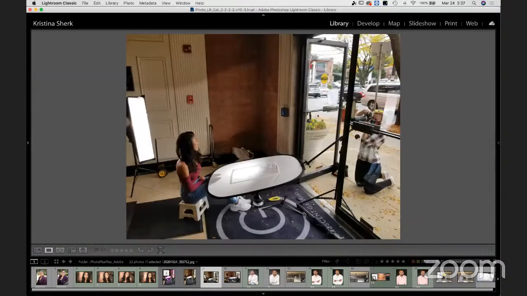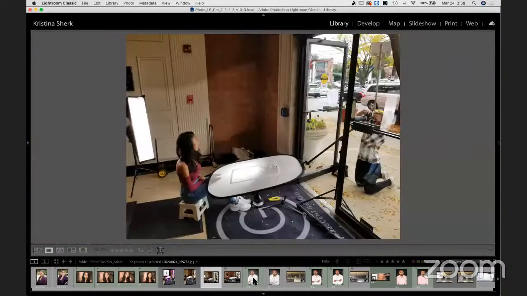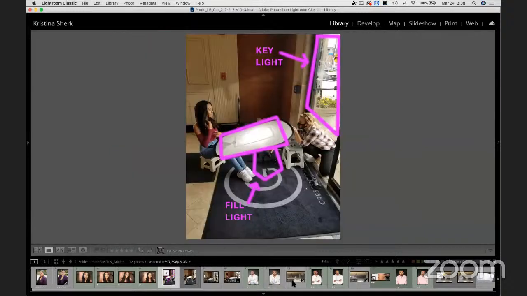So a couple more BTS. You can see here that I am outside actually shooting in. And right here is that fill light illuminating the shadow areas of Anjanée's face. Okay, so that's just a little bit of the behind the scenes for that shoot. And again, no direct sunlight.